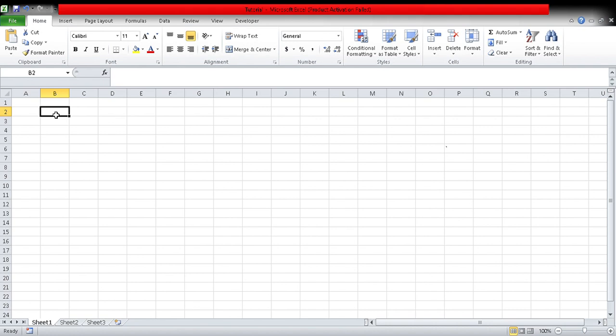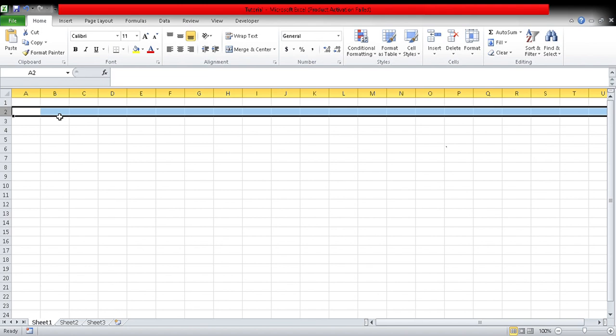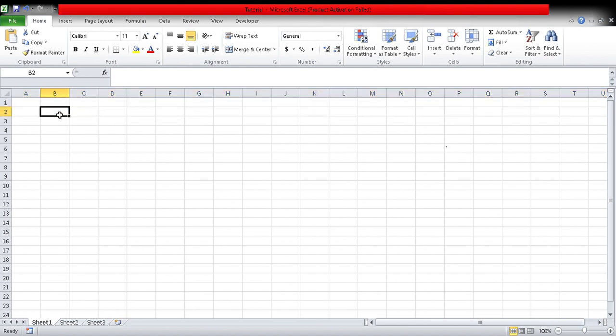Now, the highlighted portion is cell B2. It is labeled B2 because that is where column B and row number 2 intersect. So this is column B and this is row number 2, and where the two intersect is cell B2.